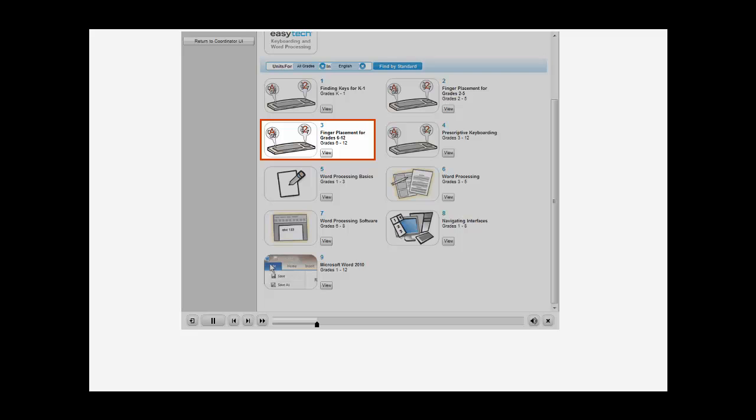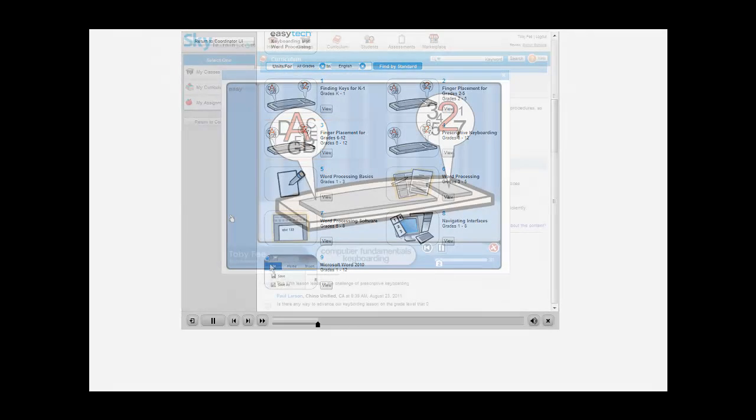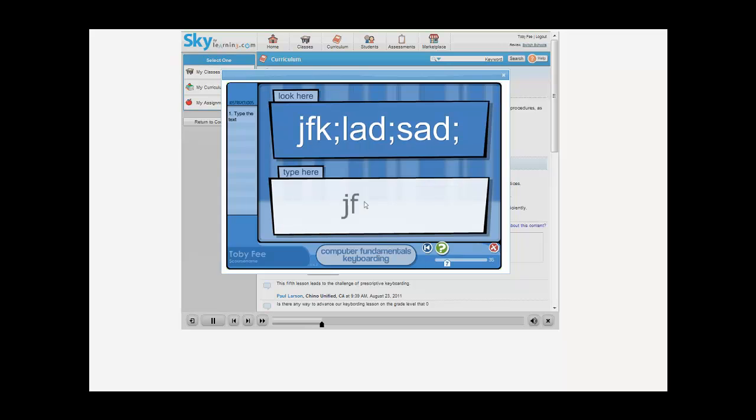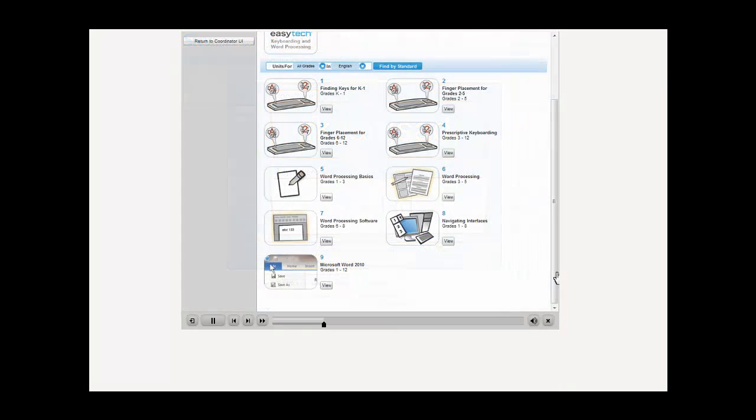Finger placement for grades 6 to 12 provides similar instruction, but in a more grown-up interface, so that older students who haven't learned the keyboard yet don't feel like they're being talked down to. These items also include longer practice sessions. Each of these units presents several short lessons that students can go through once or repeat a few times.